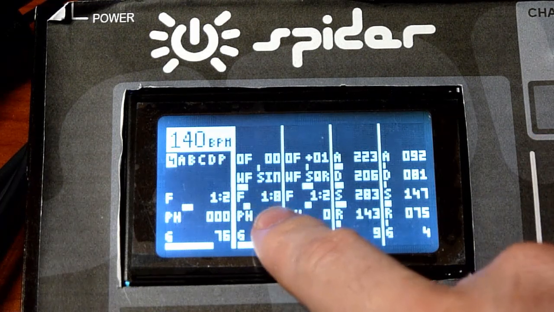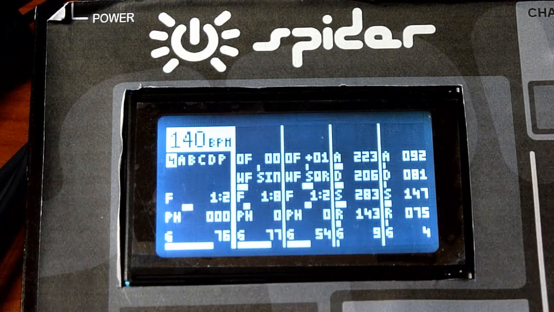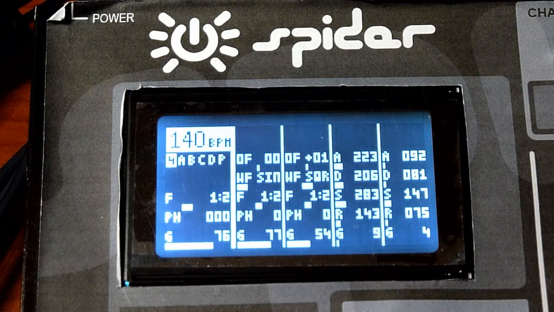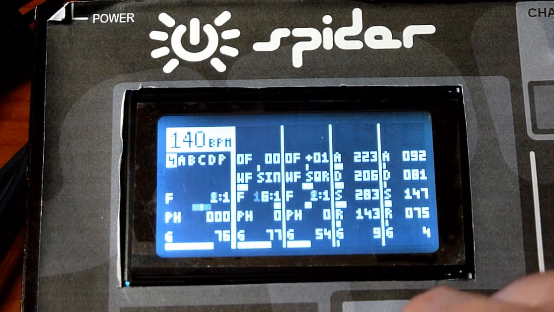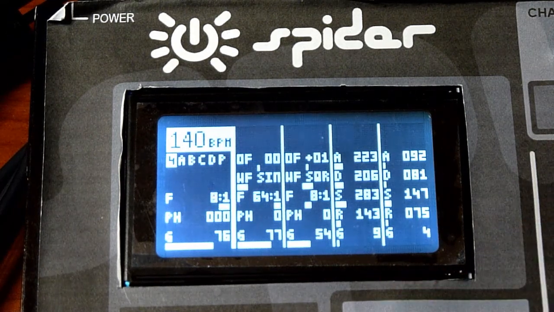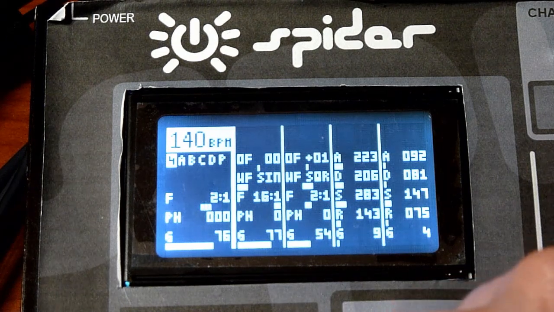We have then the multiplier for the frequency, which is 1/8 of the tempo, 1/4, 1/2, 1, 2, 4, and I can also use the multiplier to go further. So here we have 64 times faster than the tempo.